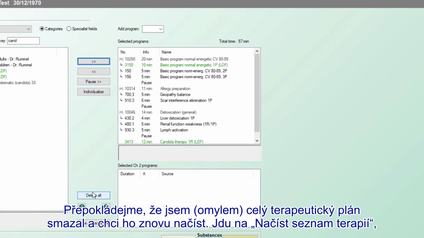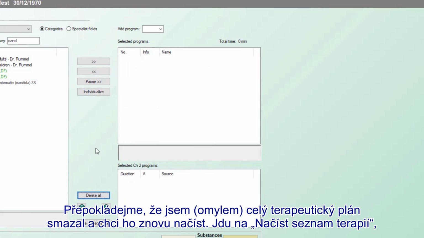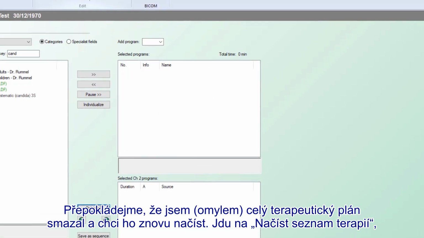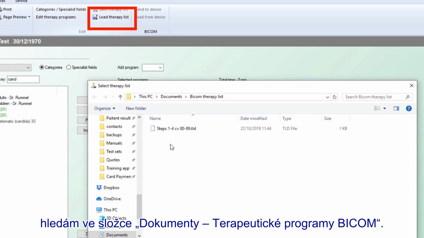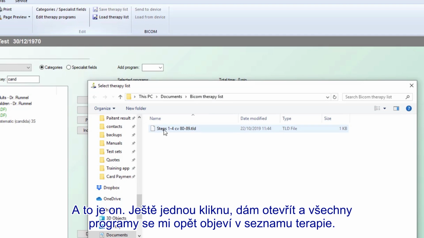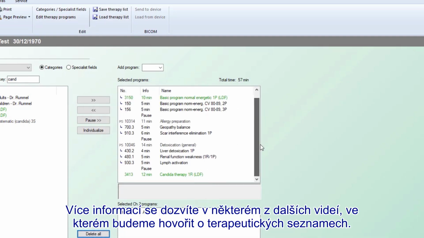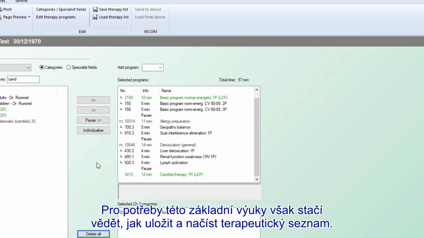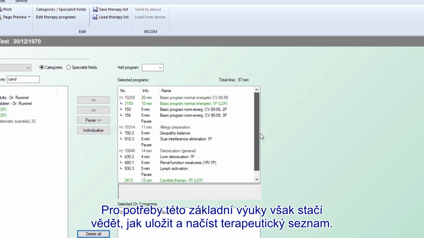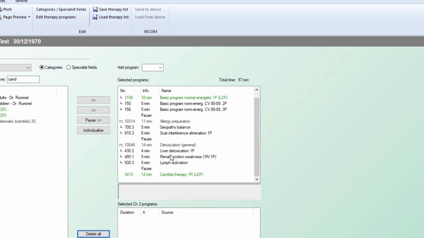So let's say I deleted all these by mistake, and I thought, oh, I need all those back again. We go to load therapy list, and it was documents, BICOM therapy list, and this is the one. Click here again, open, and it populates all those therapies again. We will have a bit more in-depth training on the therapy lists in another video, but for the purpose of this, that's just how you can quickly save a therapy list.